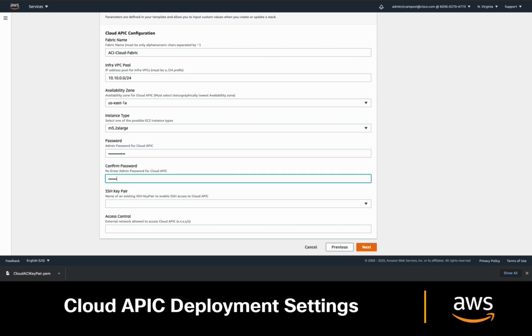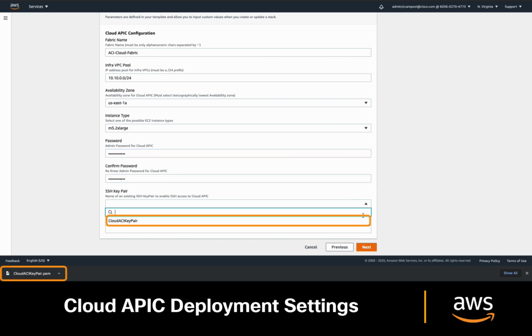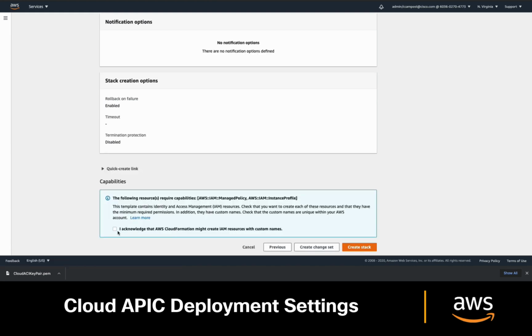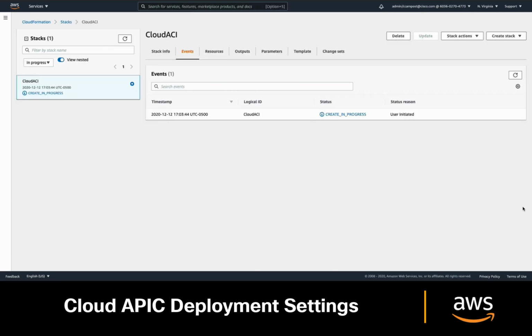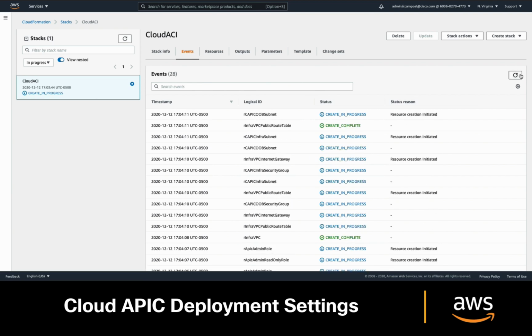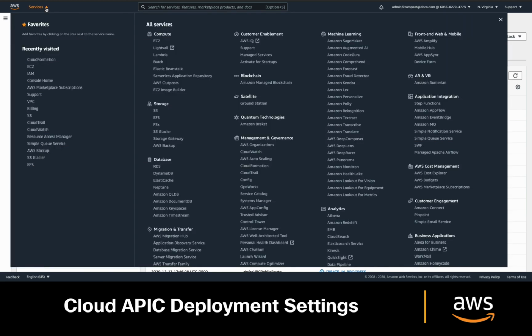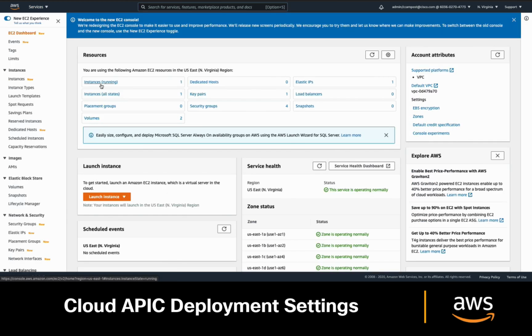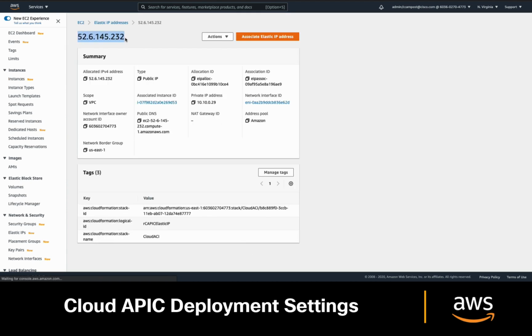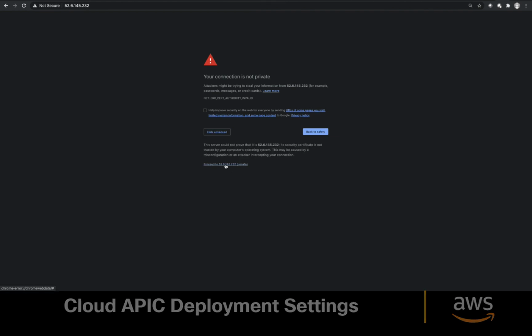Choose a password and select the SSH key pair we just created. Finally, provide the network where you want this APIC to be accessible from, which in my case will be 0.0.0.0/0 just to allow access from anywhere. Click Next, accept the terms, and finally click on Create Stack. You will see multiple things getting automatically created by the CloudFormation template as we covered before. Once the status changes to Create Complete, go into EC2, click on Instances, and you should see that your Cloud APIC has been automatically provisioned. You can now copy the public IP address from it and paste it on your browser to have access.